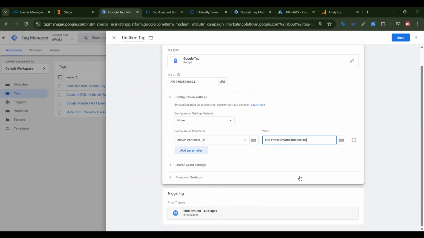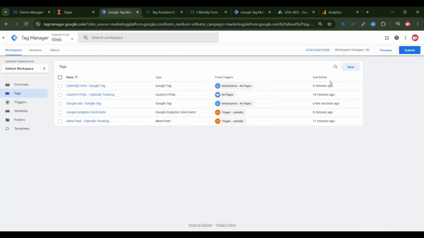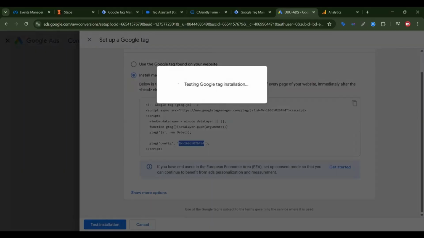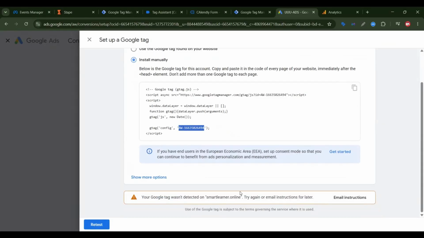No need to send anything. Everything is okay. So I will save this Google Ads tag. You can type any name here. Then again click on save. Now I need to set up events for the Google tag. So I need to test installation. This one is testing. So here you will see that the Google tag is not detected. Try again and email instructions.